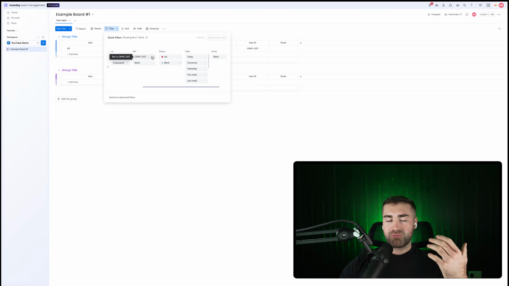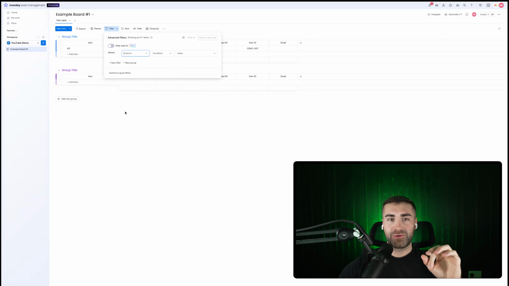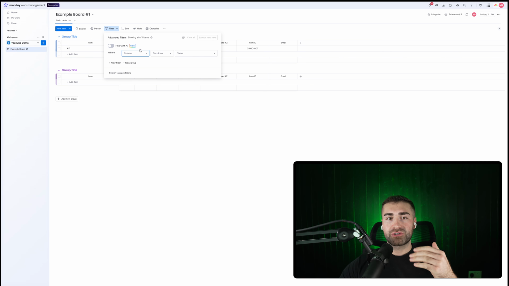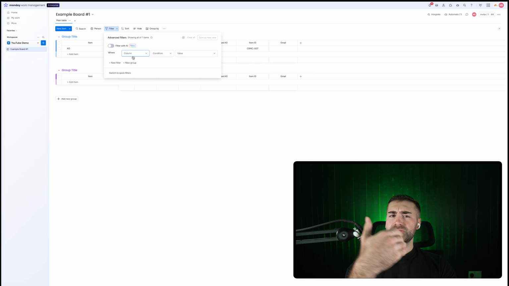What I would strongly recommend you do is completely ignore this and press switch to advanced filters in the bottom left hand corner here. Alternatively, you can just press the arrow on the right hand side of the filter button and it will take you to this page here. This is where we can create filters to see our records based on certain data points that match the filter criteria that we set. Now, you will notice up the top here, you have a filter with AI.